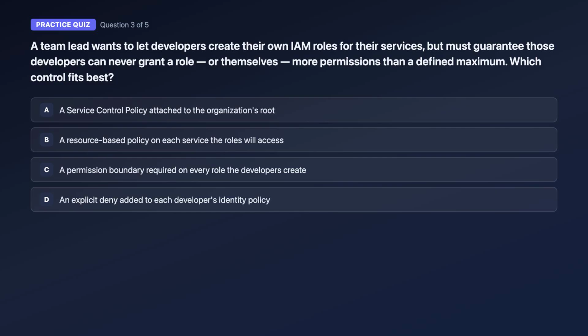Option B, a resource-based policy on each service. Option C, a permission boundary required on every role the developers create. Or option D, an explicit deny in each developer's identity policy. Think about which keyword matters most here.